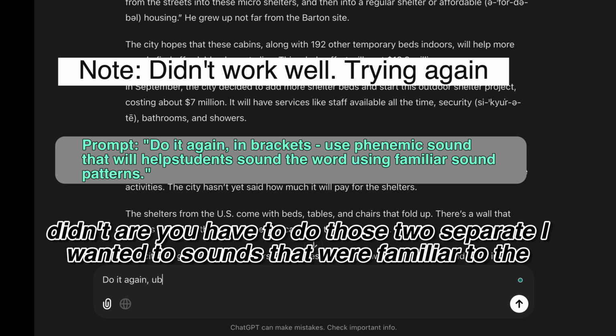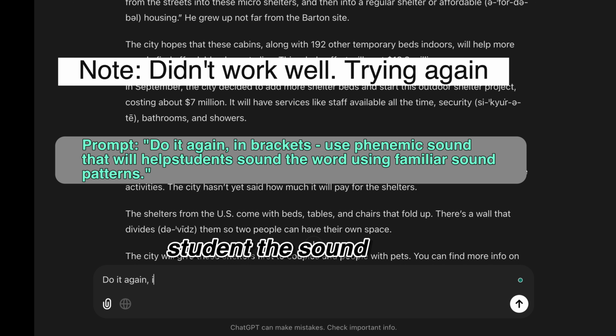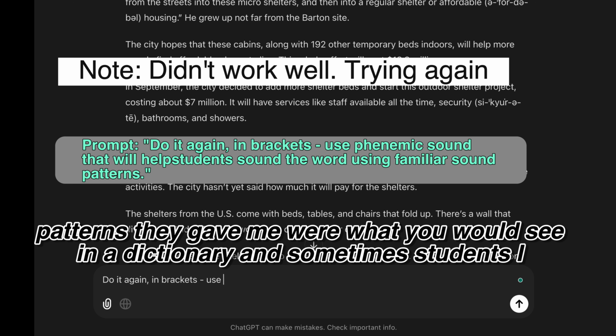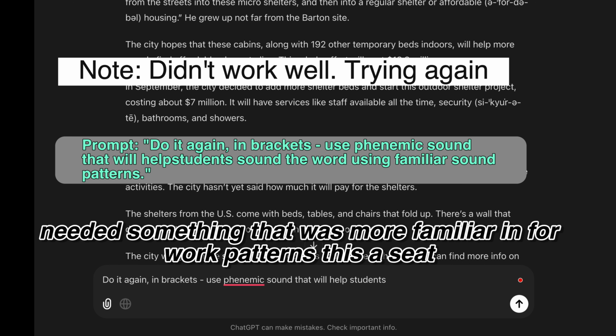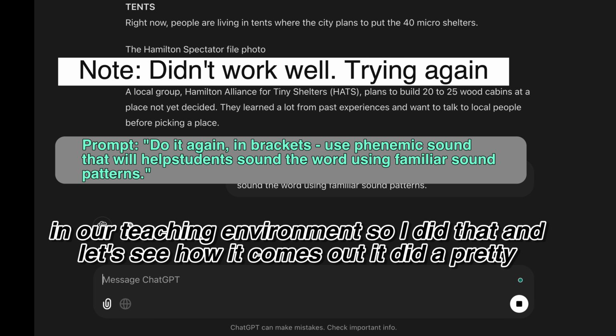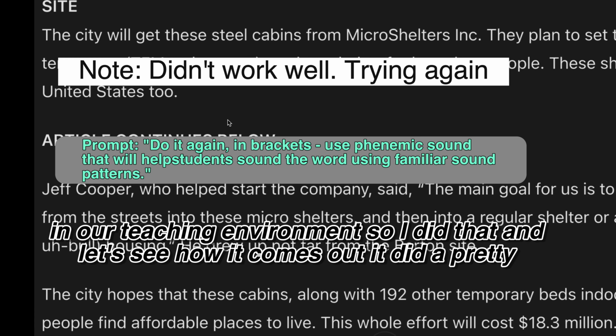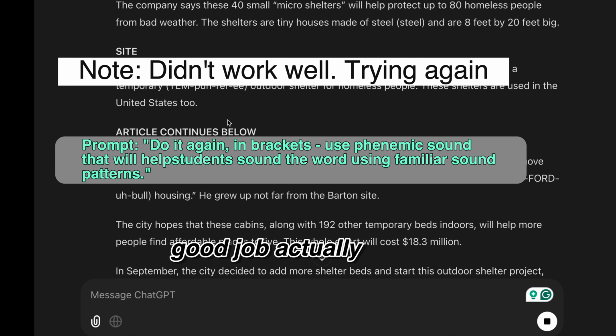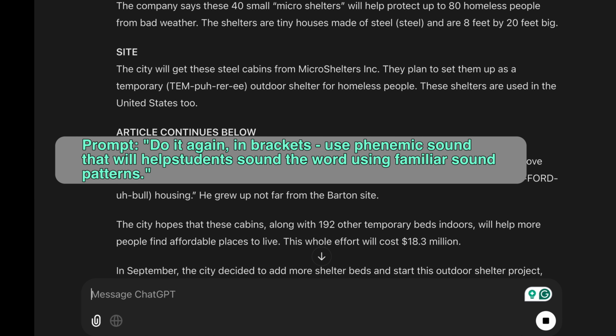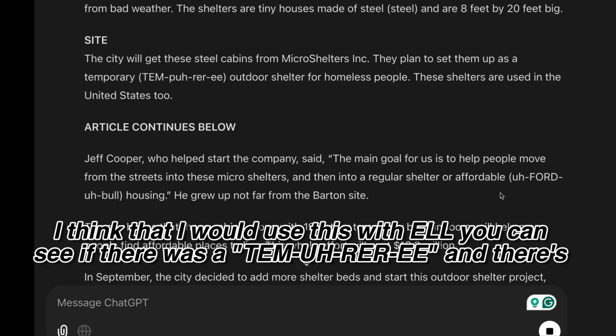I wanted sounds that were familiar to the student. The sound patterns they gave me were what you would see in a dictionary, and sometimes I needed something more familiar for word patterns they see in our teaching environment. So I did that, and let's see how it comes out. It did a pretty good job, actually. I think that I would use this with ELL.